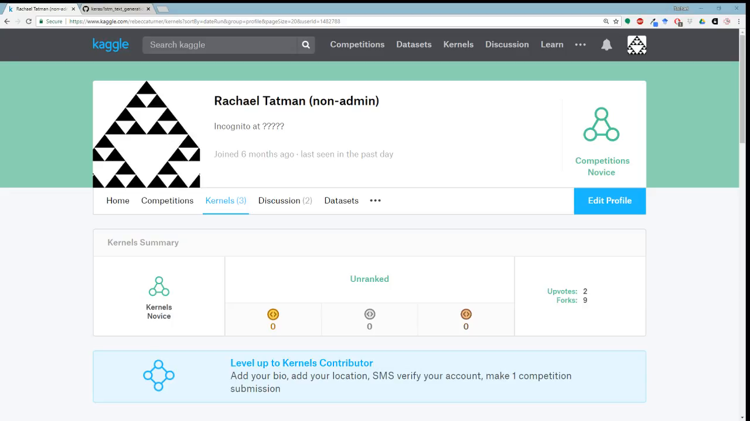And in your account, which is just kaggle.com/whatever your username is, you have some tabs here, and under the kernels tab, you can see all of your kernels. And as you can see, most of mine are private because it's just me messing around. And a couple of them are open, like this one we did last week with the ethics exploration.